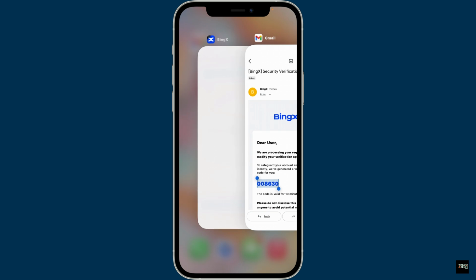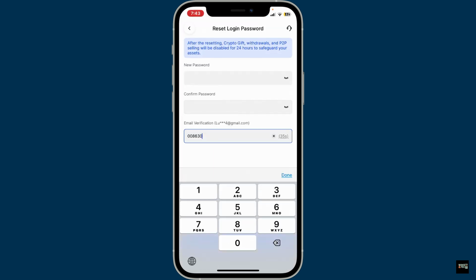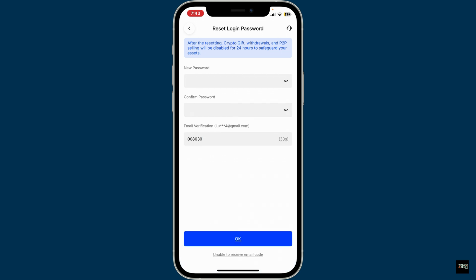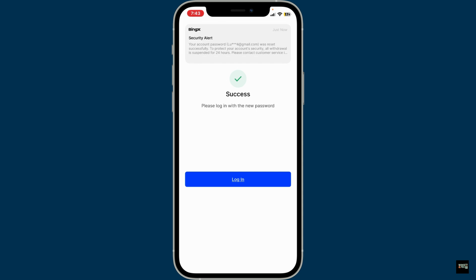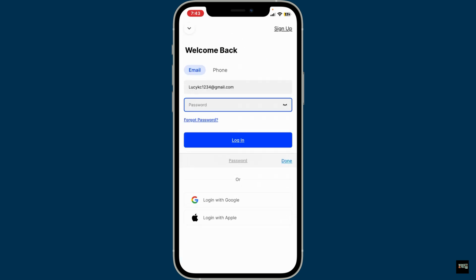Now, get back to the BingX application and paste in the code that you just copied inside the verification tab, and finally click OK at the bottom. Soon after you do that, you will be able to change your password immediately. Now tap on Login, and next time while logging in, enter your email and then the new password that you just changed to. After typing it down, click on Login.